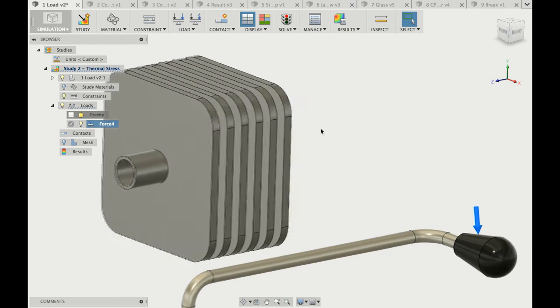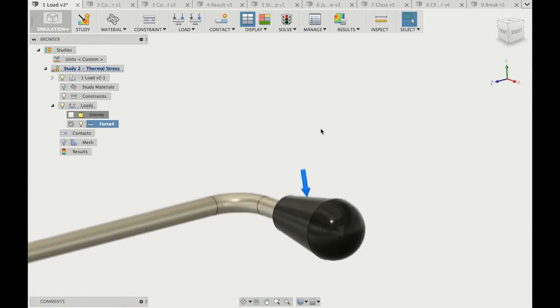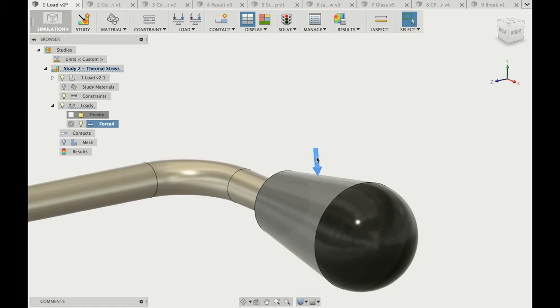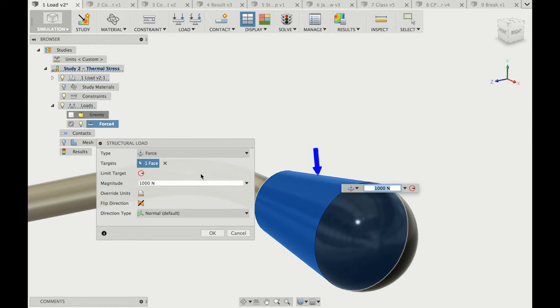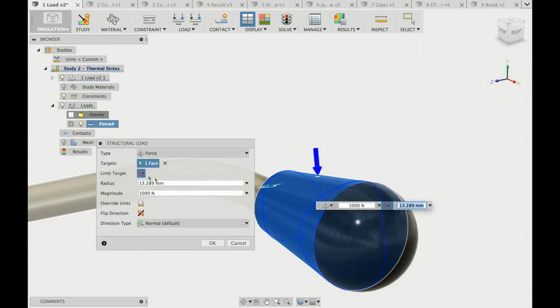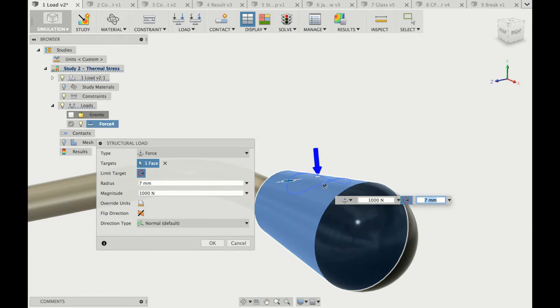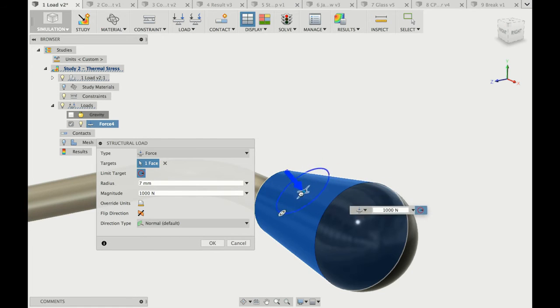You can make it more complex, so let's go and edit this force. I'm going to double-click it and show you a couple more things you can do with it. First is that you can select multiple targets, so multiple surfaces that the force acts on. Or vice versa, you can limit the force to just a part of the surface. So if I limit the target, I can use this little manipulator and limit the force to just this part of the surface. And I can also move that to better describe the problem.